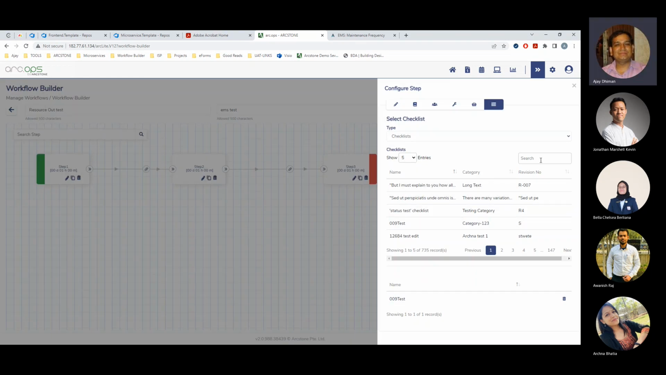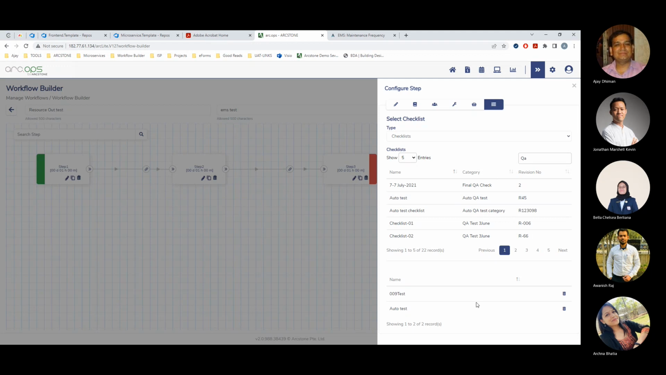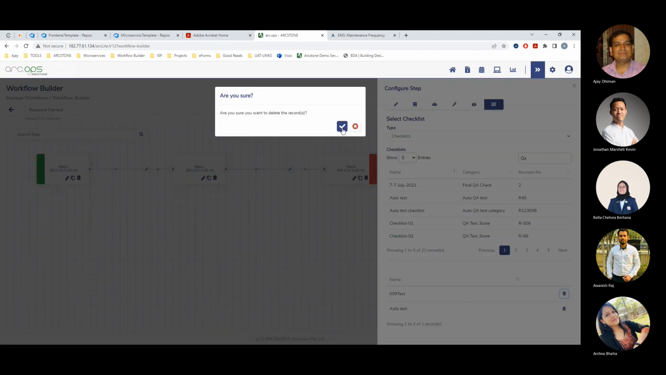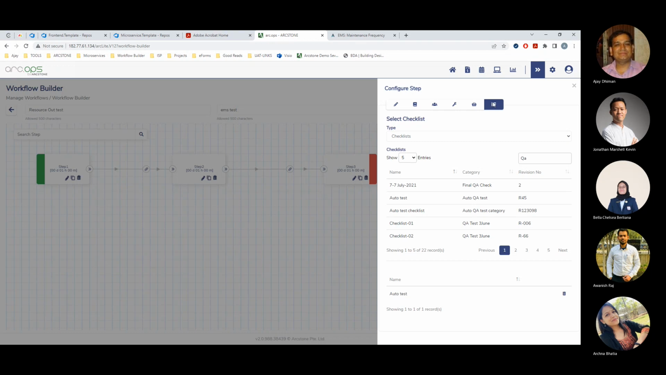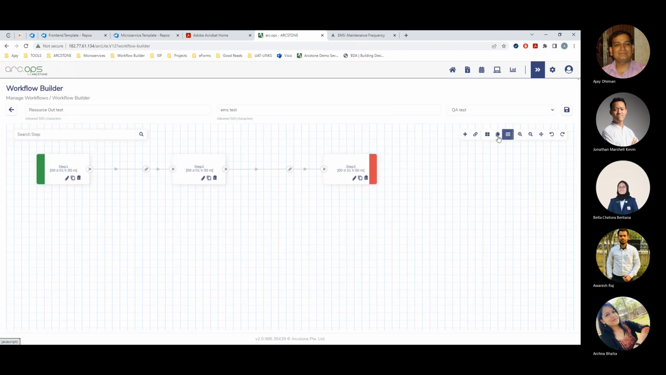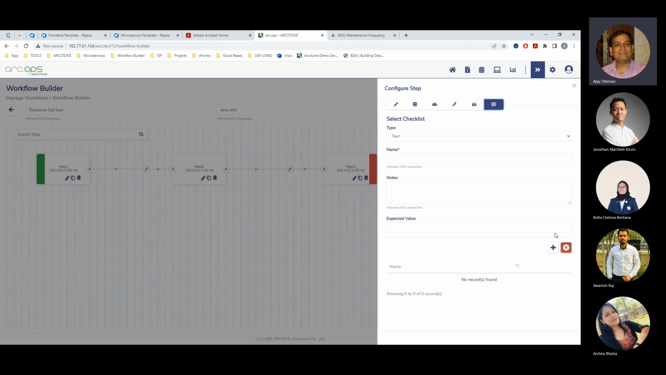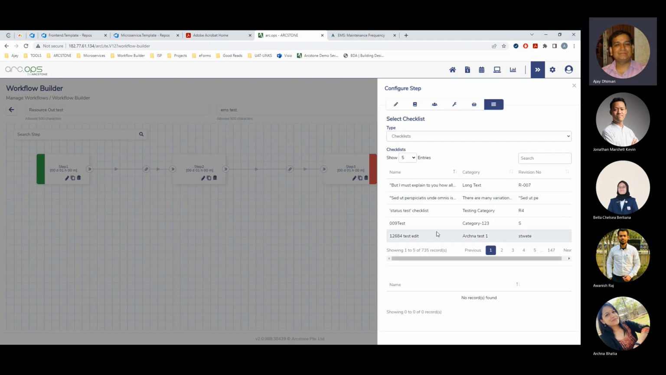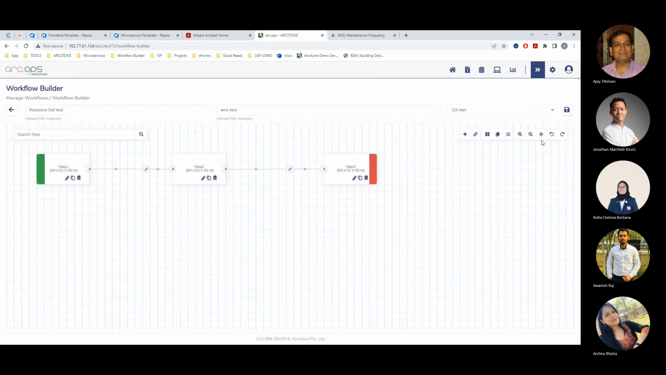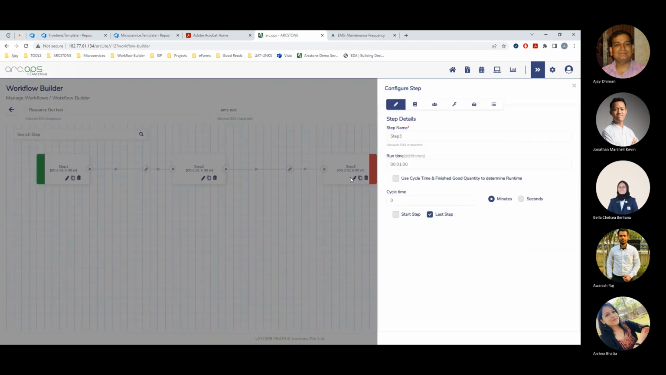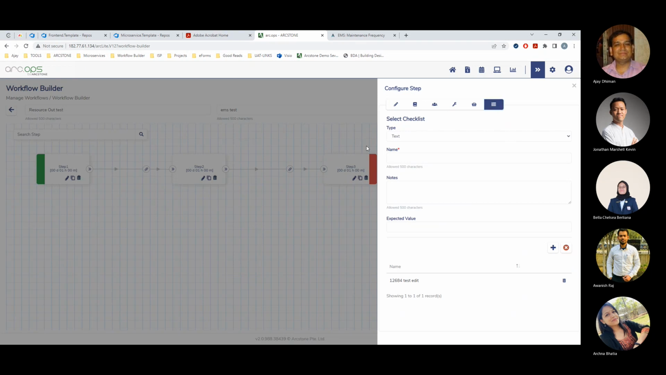Okay, so we have added the EMS job here. We will add another checklist for the final step.